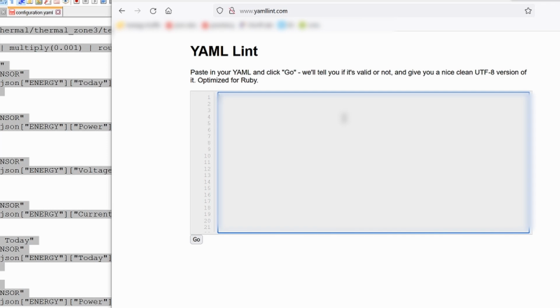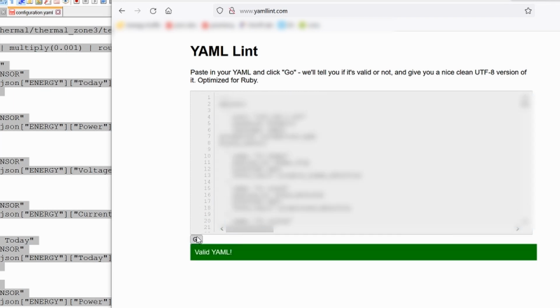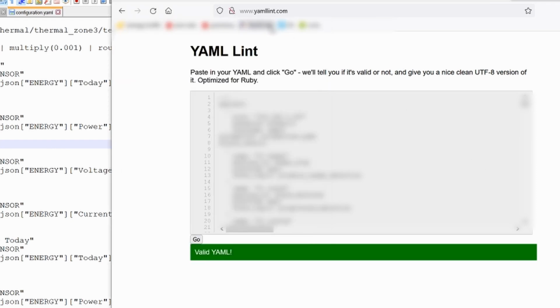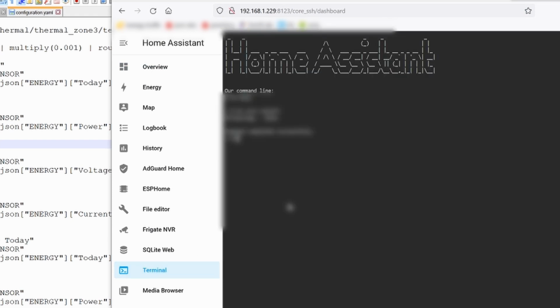Now I'm going to go to this website, YAML Lint, to verify that my YAML file is correct. And it is correct. So, perfect. I'm going to hit the save button. Because changes were made to the configuration file, go ahead and restart the core. HA core restart.